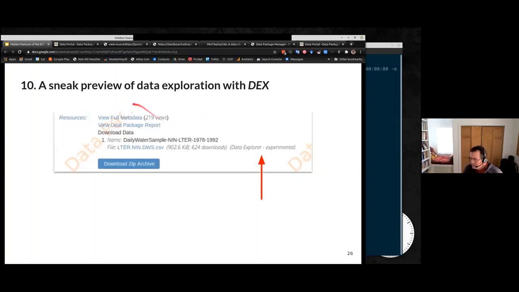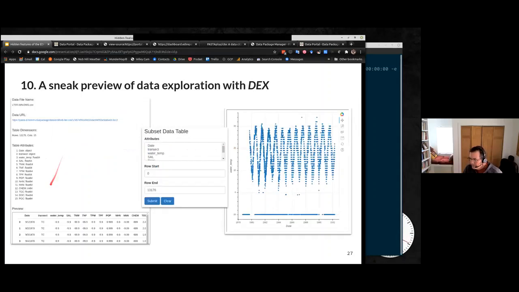So what does it do? As an example, this is the data portal landing page. The reason why it says this data package stuff is this is our development environment. But in this particular data entity, this is a CSV table. You would see this Data Explorer experimental link here. You would click that link, and you would have the option to basically view the data in greater detail.